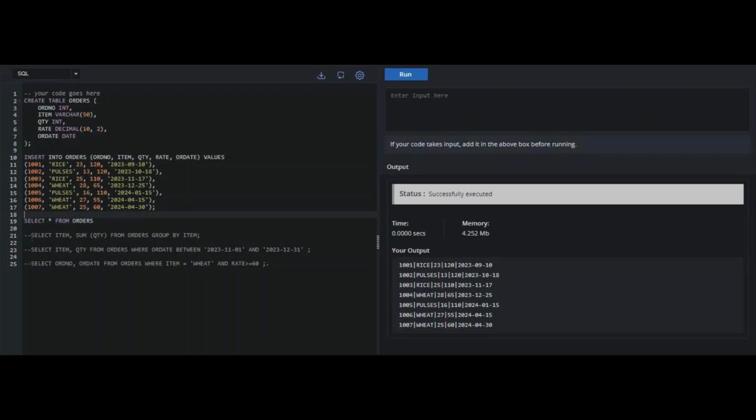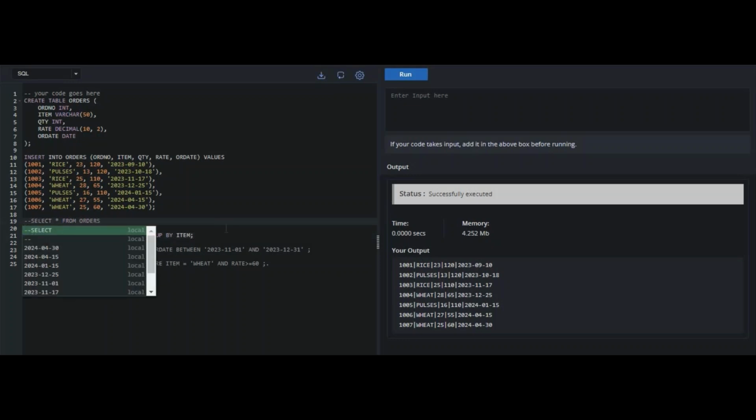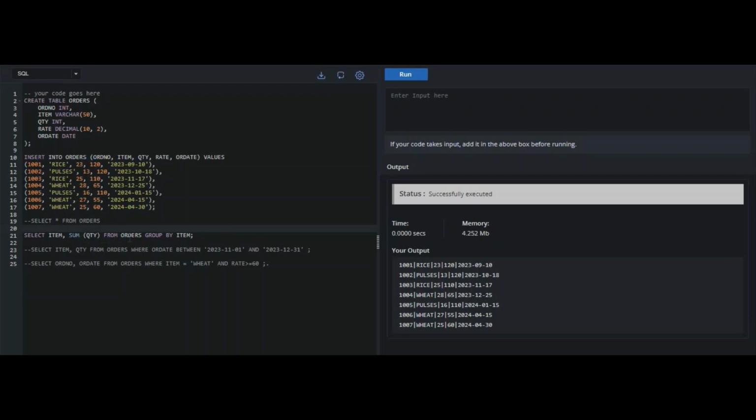Now let's focus on the first query. It says select item, comma, sum of quantity from orders, and it groups by item. What it does is, this query groups the records of items and calculates the total quantity, that is sum, of each item. The group by clause ensures that each unique item appears once in the output.